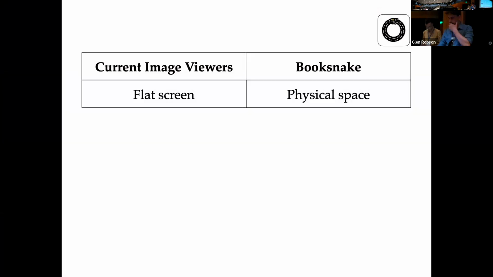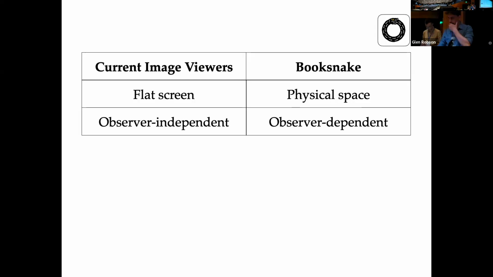I want to start here by underlining how Booksnake is different from existing image viewers. First and most obviously is the place of interaction. Instead of a flat screen, Booksnake brings you into physical space. Second, where current image viewers are observer independent, they pull what Donna Haraway calls the God trick of seeing everything from nowhere, Booksnake is observer dependent. It depends on your relationship to the physical space around you.